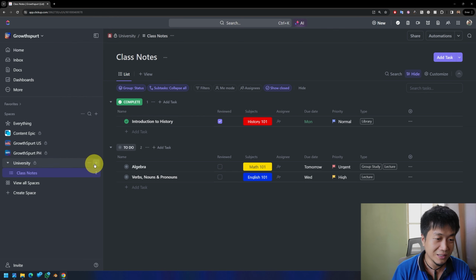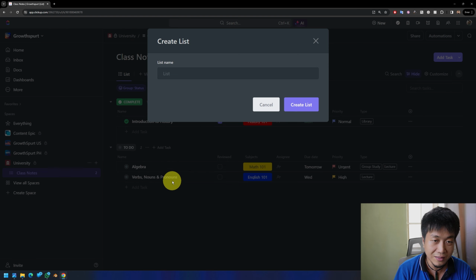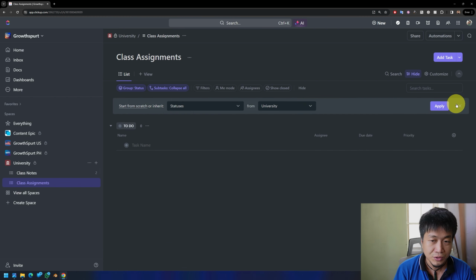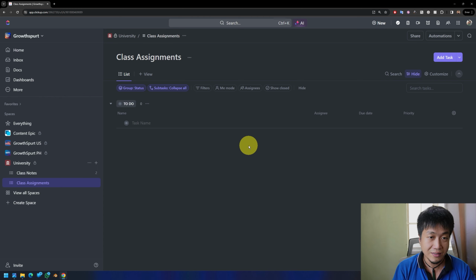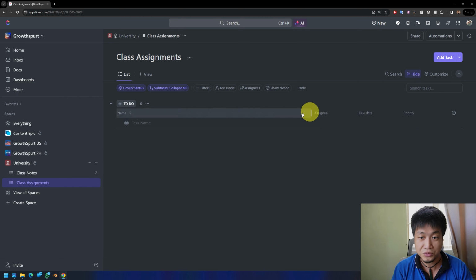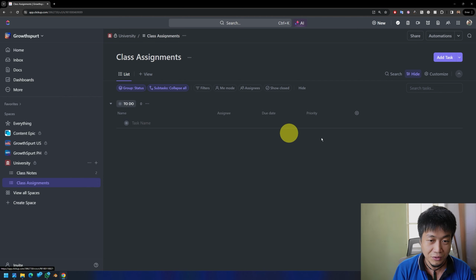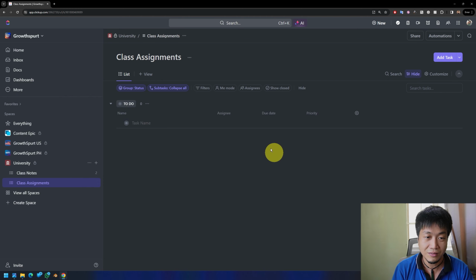So for that, we can just add another list by going here on the university space row. You can see this plus button. You can just add the list. We can name it class assignments. Okay, great list. So again, this list is looking like how we started with the other one, the class notes. It's very bare, so you can just add or maybe take away anything that you want from here.